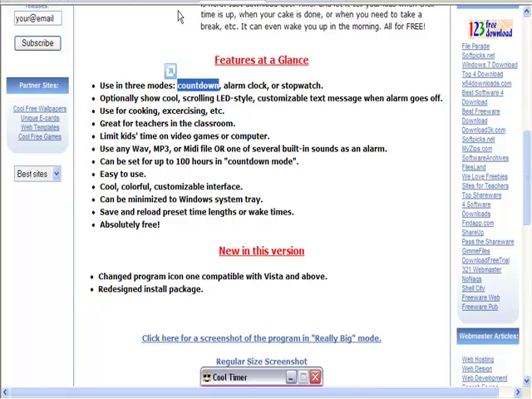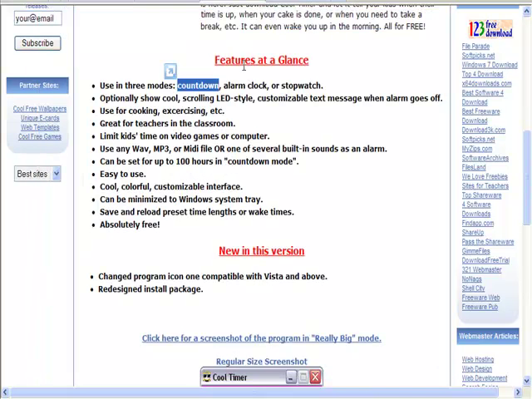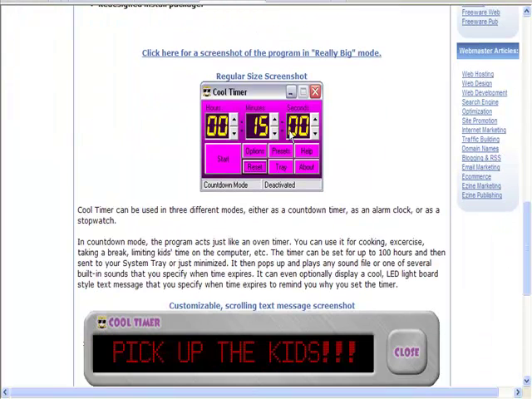So we've worked out that our article is going to record for 1, 2, 3, 4 minutes. So what we do is we set our countdown timer for say 4 minutes or 4.5 minutes, and we set it going. At the end of the time, you can set it to make a loud noise. So there you can see a screenshot of it.